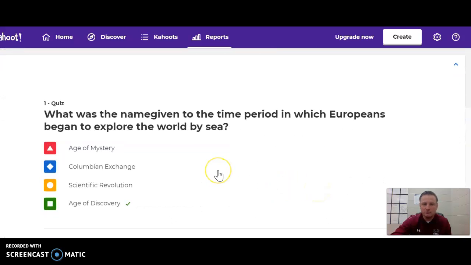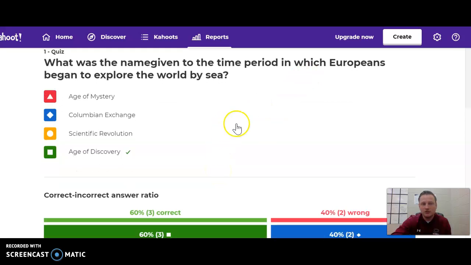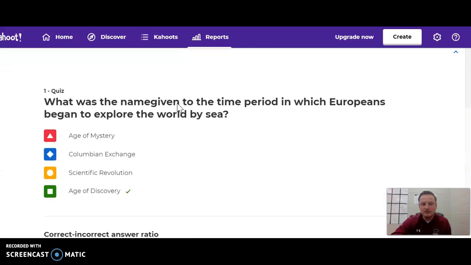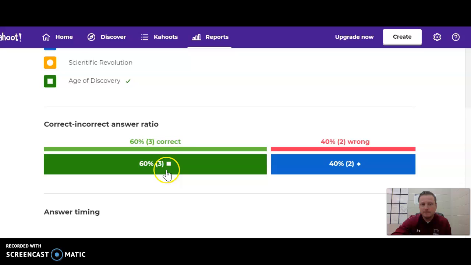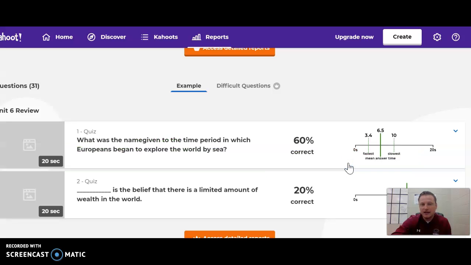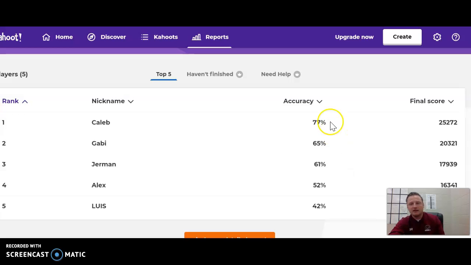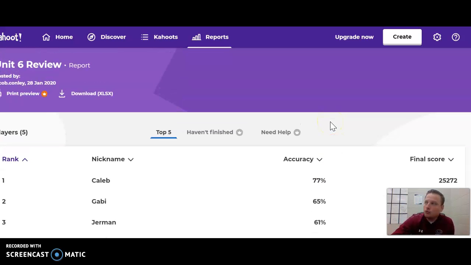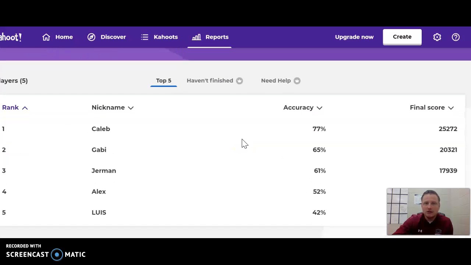So for example, the first question, what was the name given of the time period in which Europeans began to explore the world by sea? Well, it has here that the answer was A, which would be the green, and all three of them got it correct. Two of them got it wrong. I click here and find out who got it wrong. So you can really find out a lot about how the students are doing leading up to the test. And it's just such a great formative assessment for our kids. And of course, they like anything technology on the big board. They like competition. They love to compete.